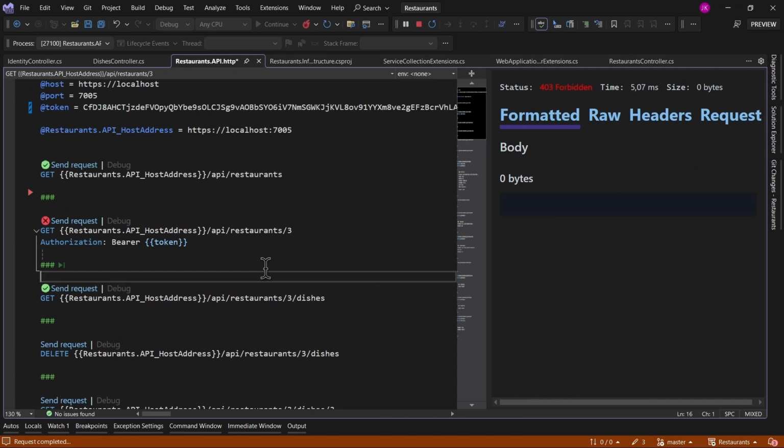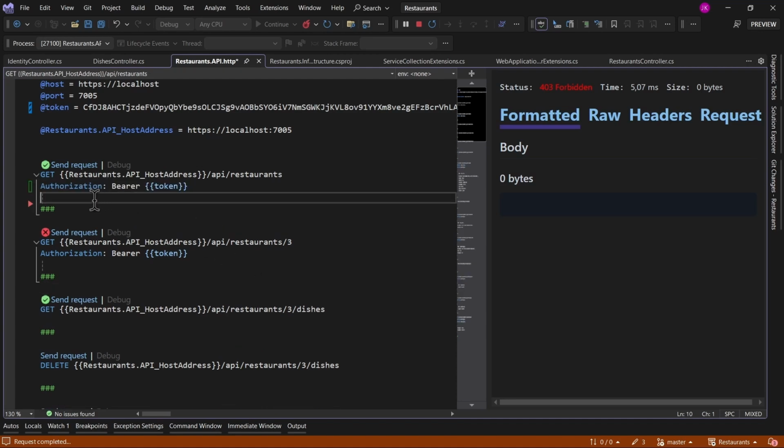And just to show that the nationality claim exists on our claims principal object in the HTTP request coming from our API client, let's just add the authorization header to the getAllRestaurants method.